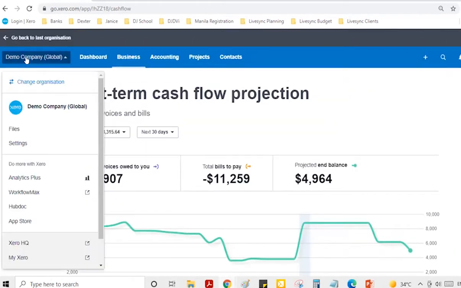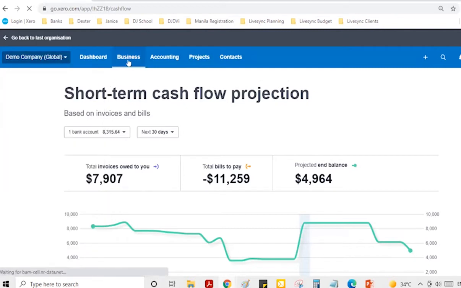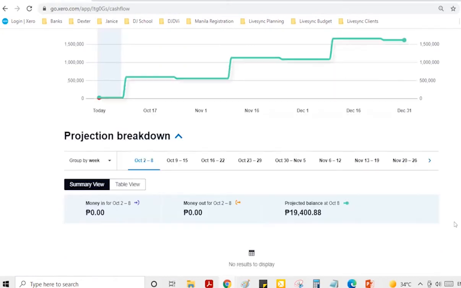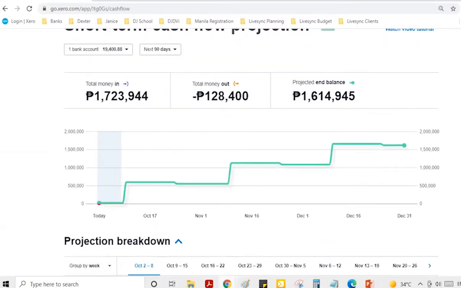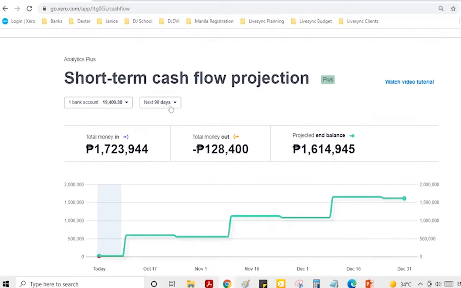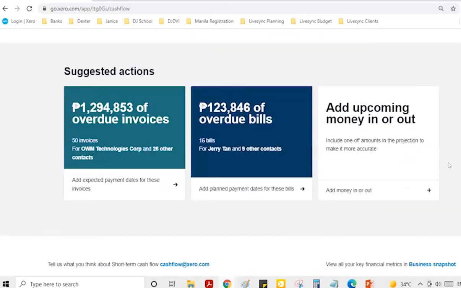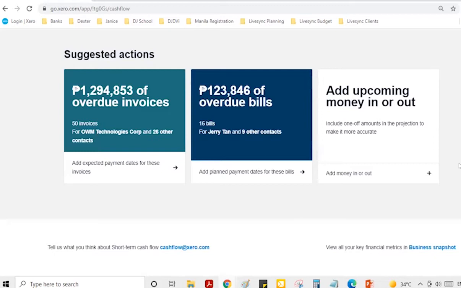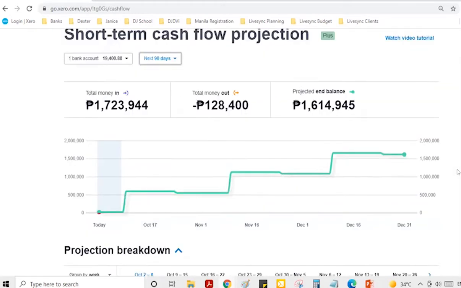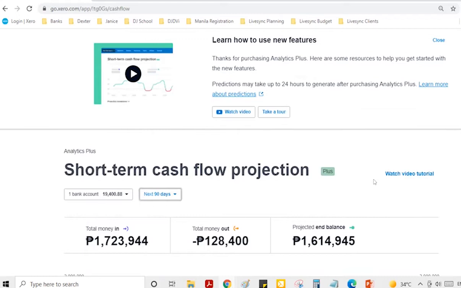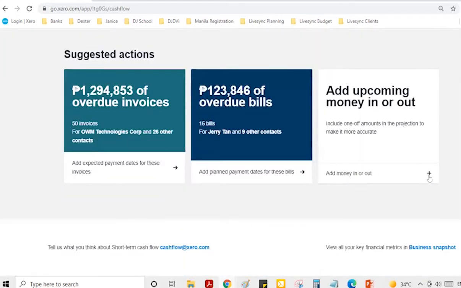Now here, let me demonstrate to you the difference with Analytics Plus. So I'll go to another demo. So here, this is an Analytics Plus. Now, the difference with Analytics Plus is that it allows us to expand to more days. That's the difference. Now you would know that this is a plus. Number two would be, instead of creating bills projection and invoice projection for your incoming cash, you don't need to do that, because here in our Analytics Plus upgraded version, you can simply add it here.